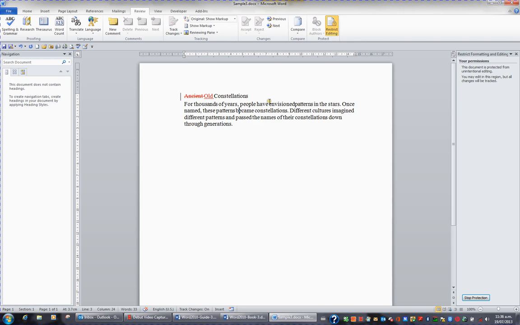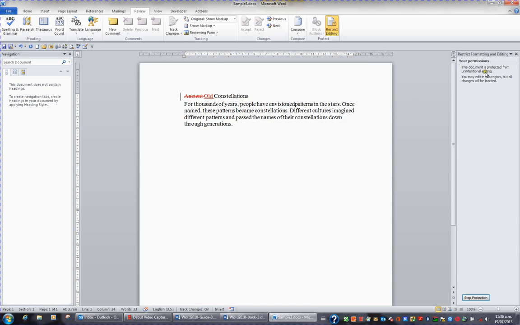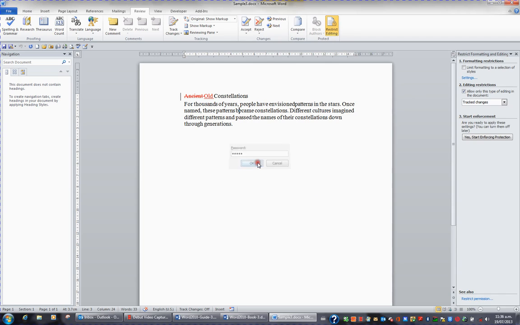If I then want to stop the protection, I will hit the Restrict Editing button to bring up the task pane on the right hand side of my screen, and I'll click the button Stop Protection. I'll have to provide the password if I want to turn the protection off, so I'll type Pluto in lowercase and OK. And then I'll probably reject all the changes in this document or accept all the changes in the document.